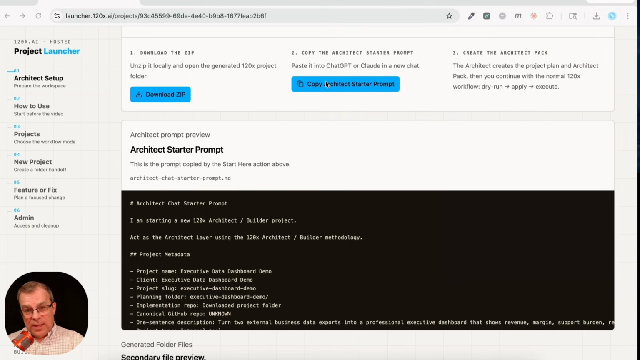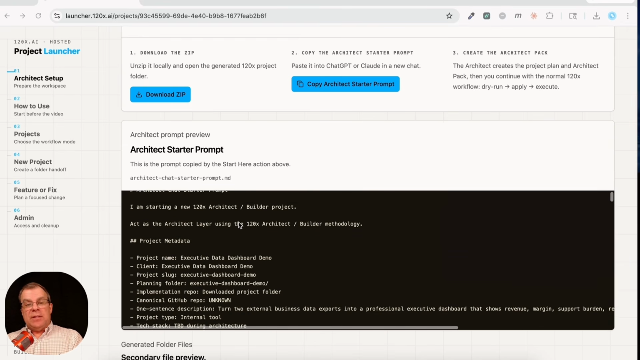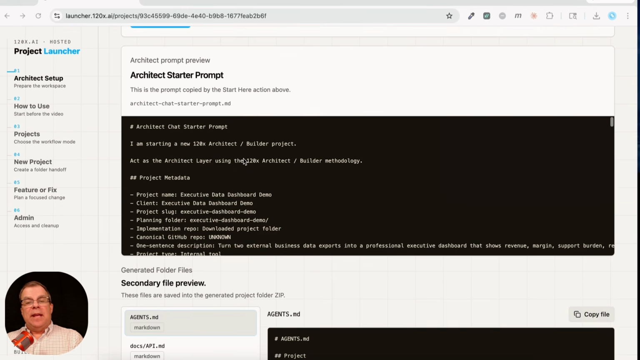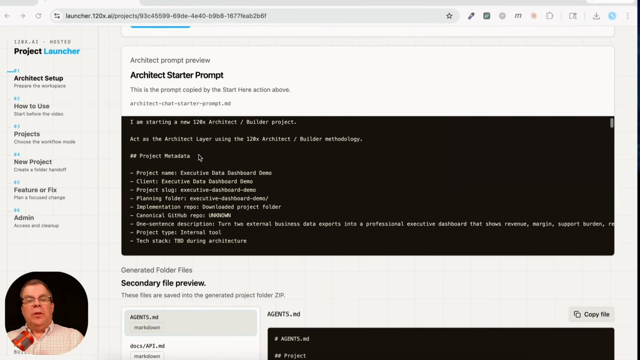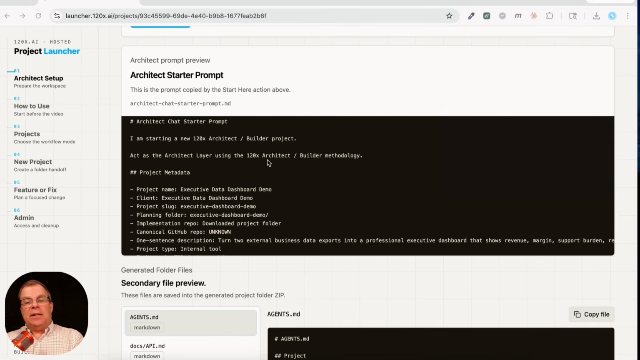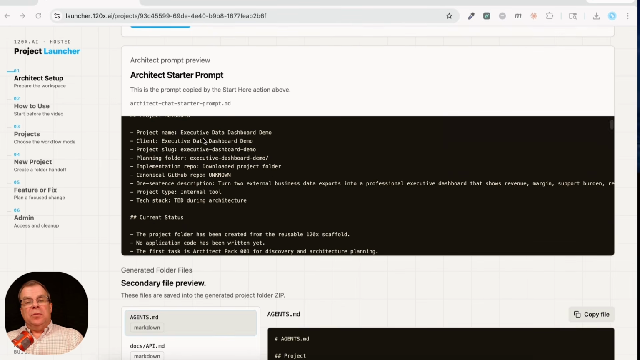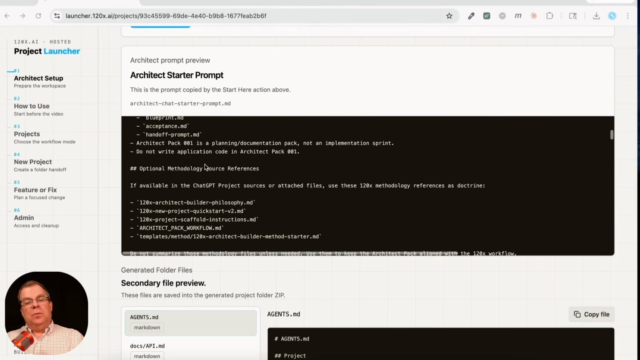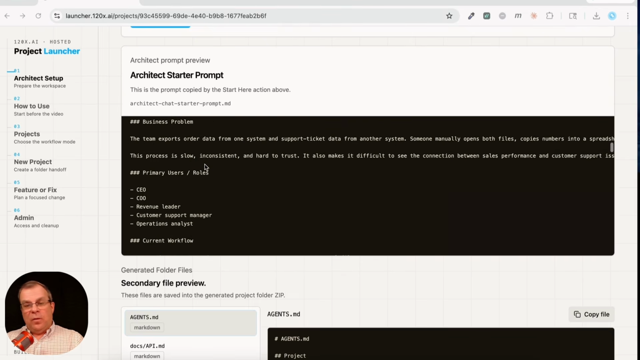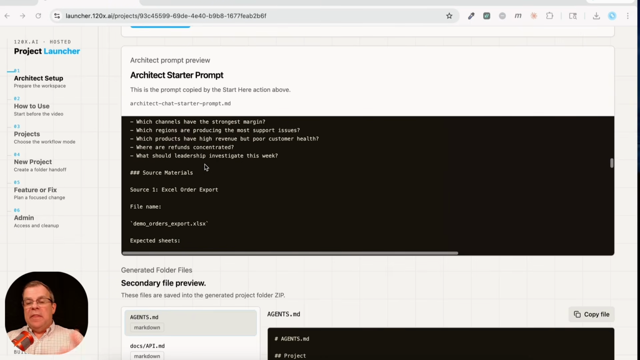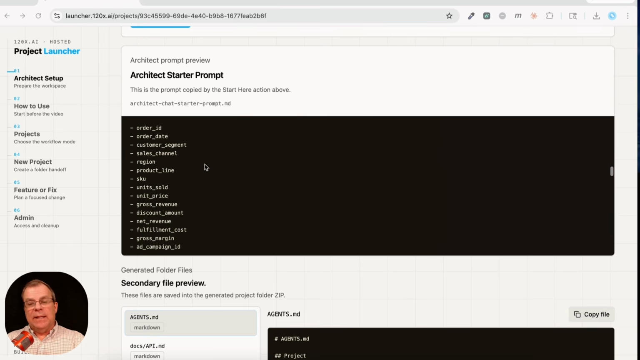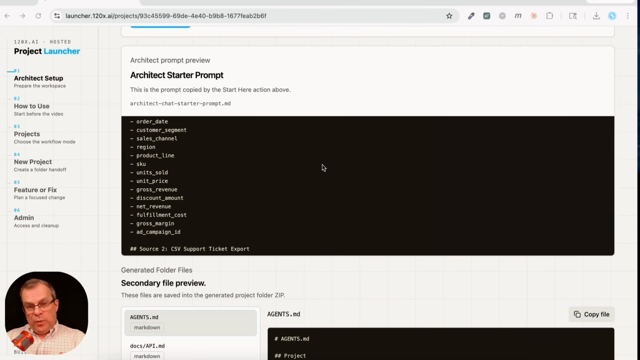And then this is everything we've been working up to. So this is the architect starter prompt all right here. You can see that it has taken all of our input. It's going to say where you're going to build it. You're going to act as the architect layer, and this is the project name, the client, this is the current status. This is the methodology requirement, what you're going to do. It's all very detailed in here. It's all getting set up. And this is the critical prompt that you're going to want to put in. We did all this work so that we could get this, and we can load it into our architect.